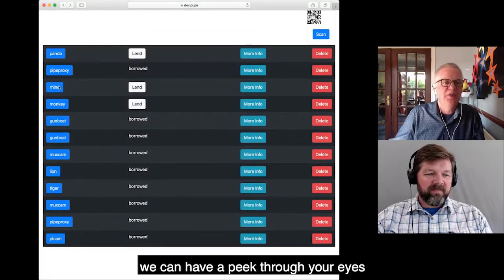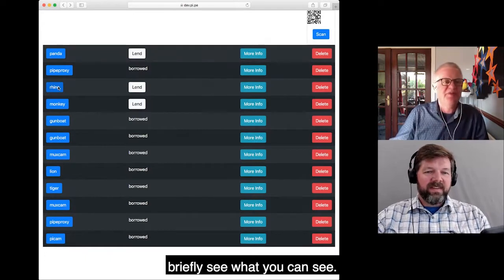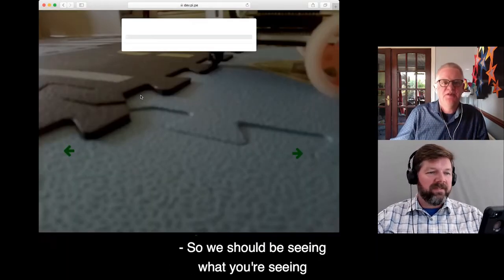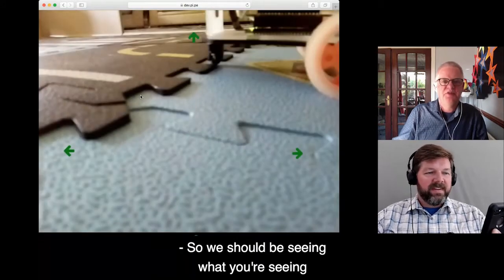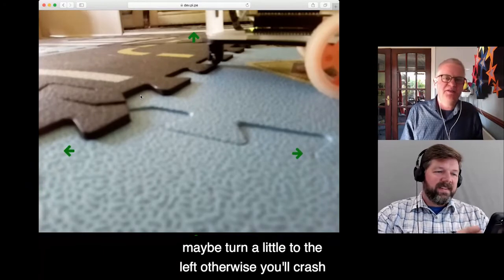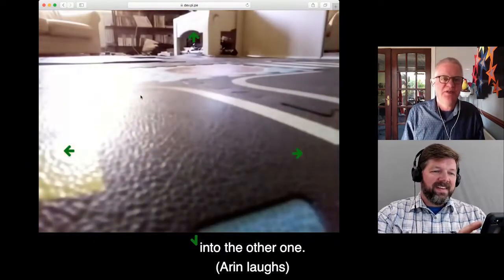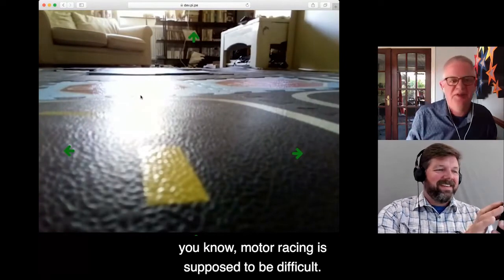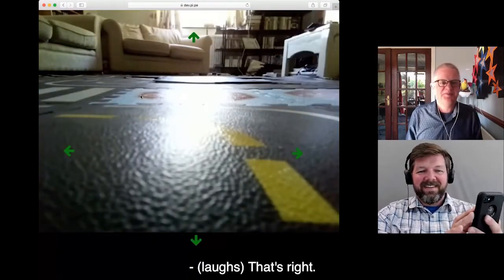Let me see. We can have a peek through your eyes briefly, see what you can see. Yep, I've got video now. So we should be seeing what you're seeing, and you can drive this thing. Maybe turn a little to the left, otherwise you'll crash into the other one. And the lighting's not ideal, but hey, motor racing is supposed to be difficult.